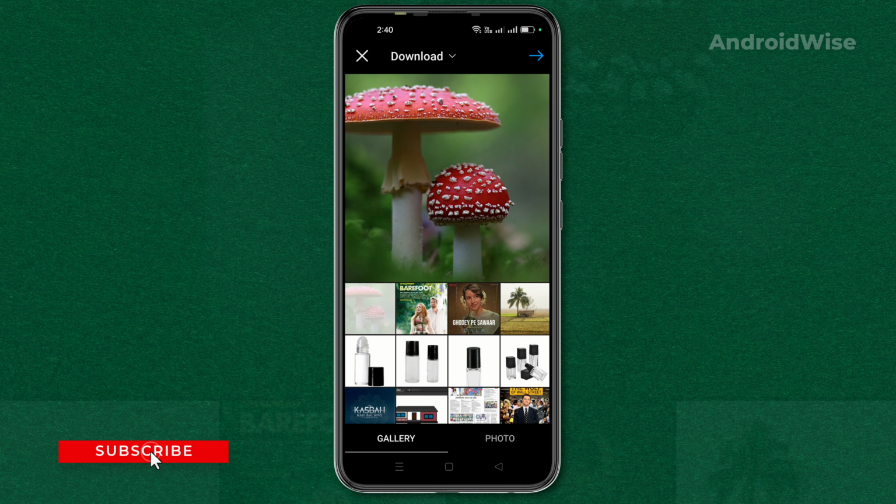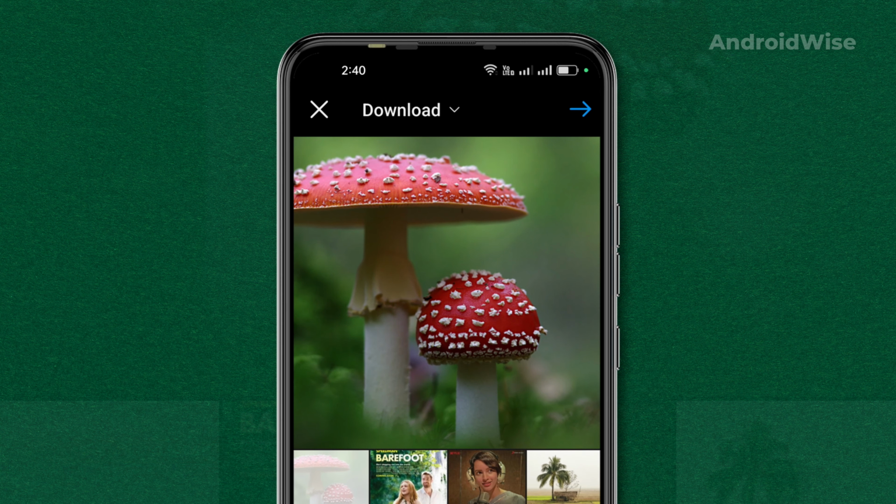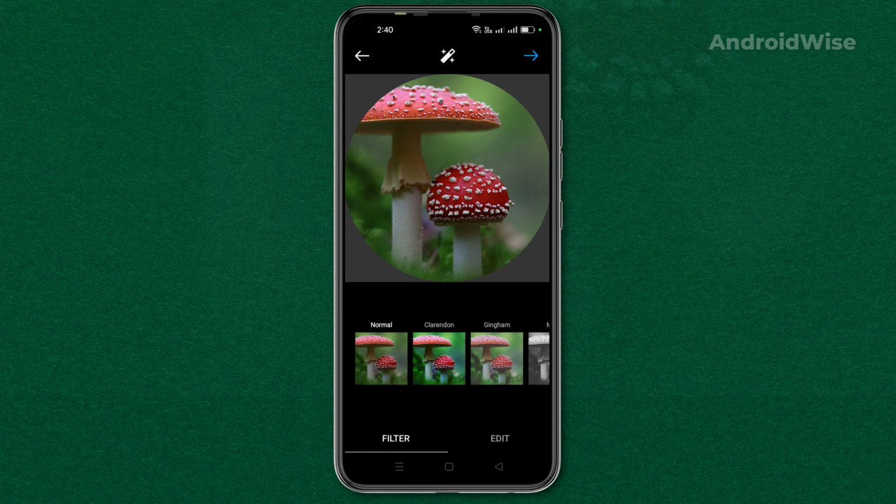Choose a picture from your phone gallery and tap on it. Next, tap on the arrow icon in the top right corner. Now you can adjust the picture position and size.